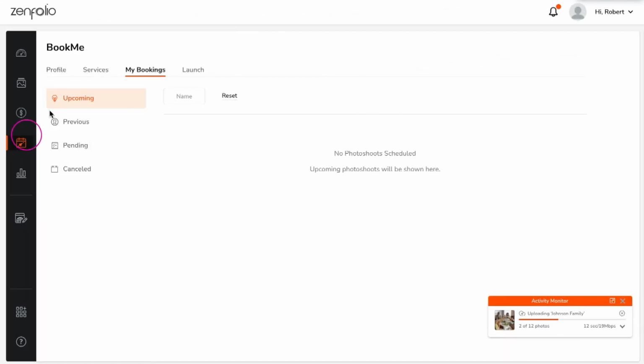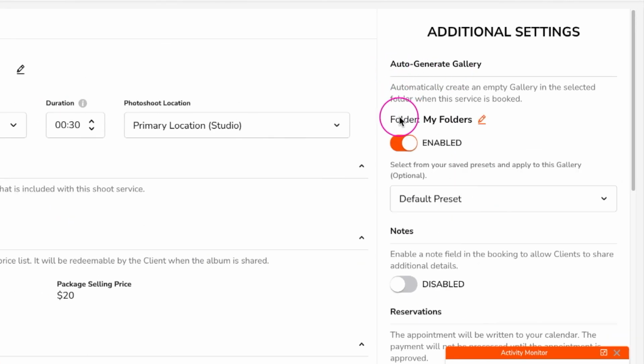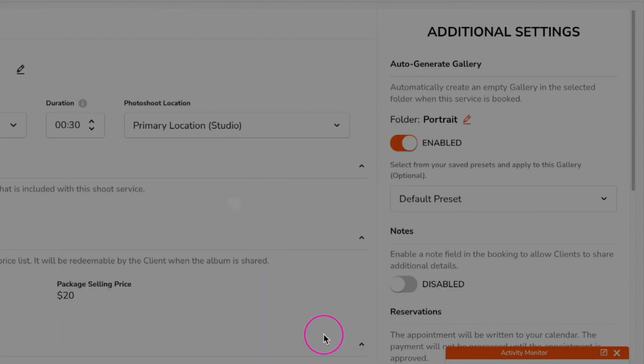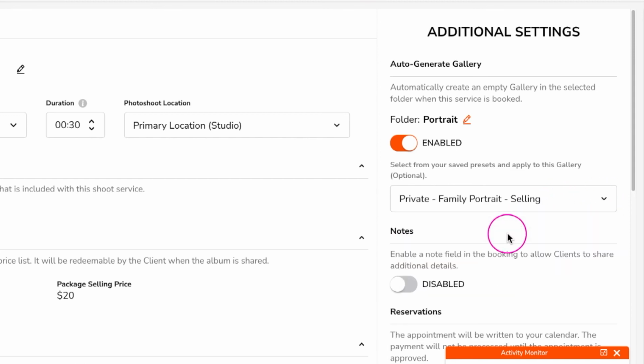Gallery presets also work with BookMe. Just make sure that your service has the auto-generate gallery option turned on, and then select the preset that you want to be applied to every gallery that's auto-generated when a client books this service.